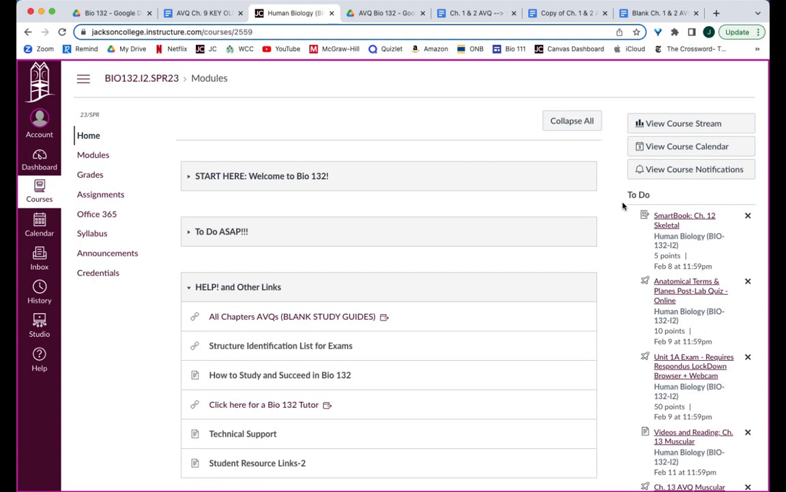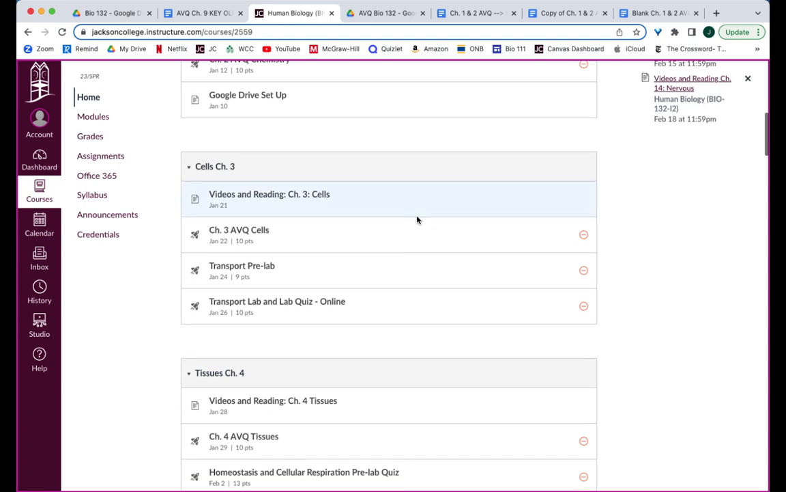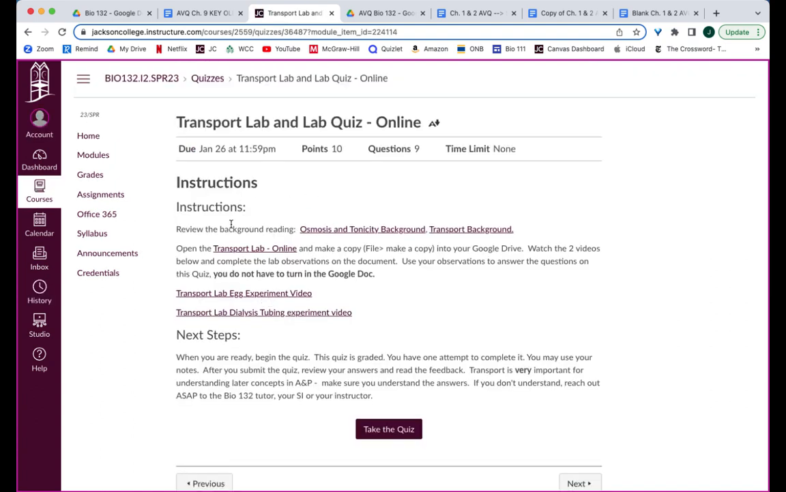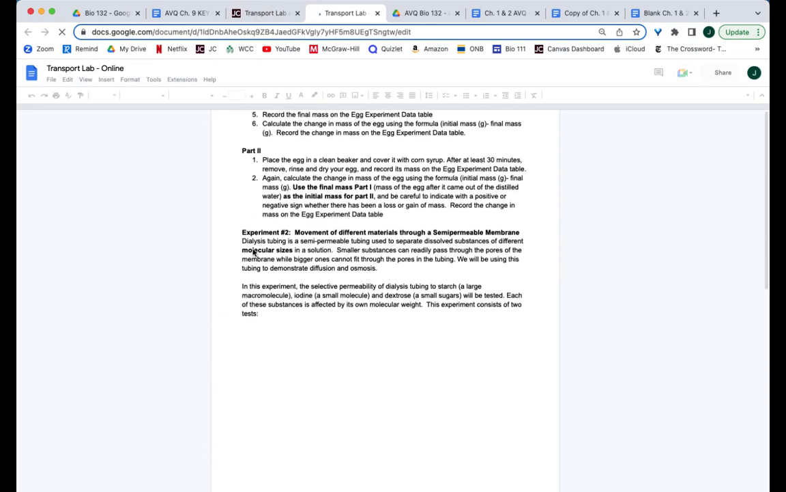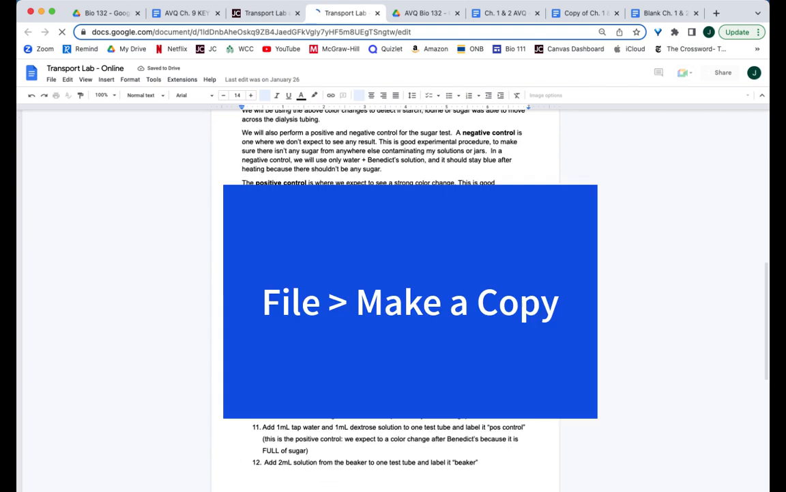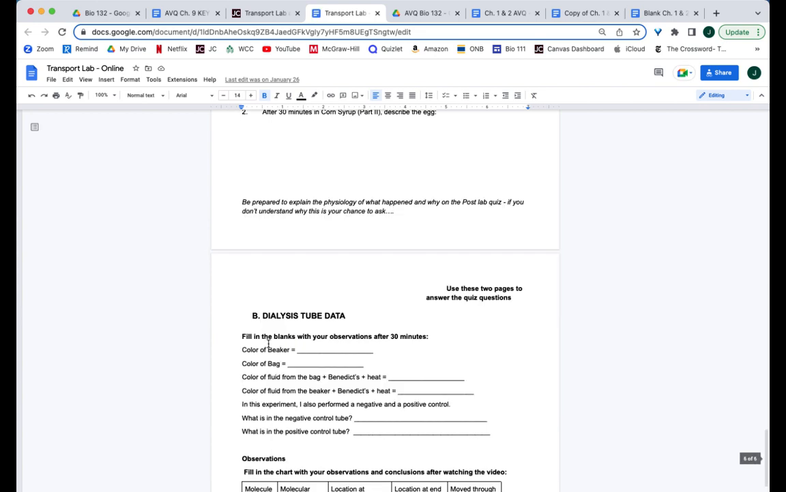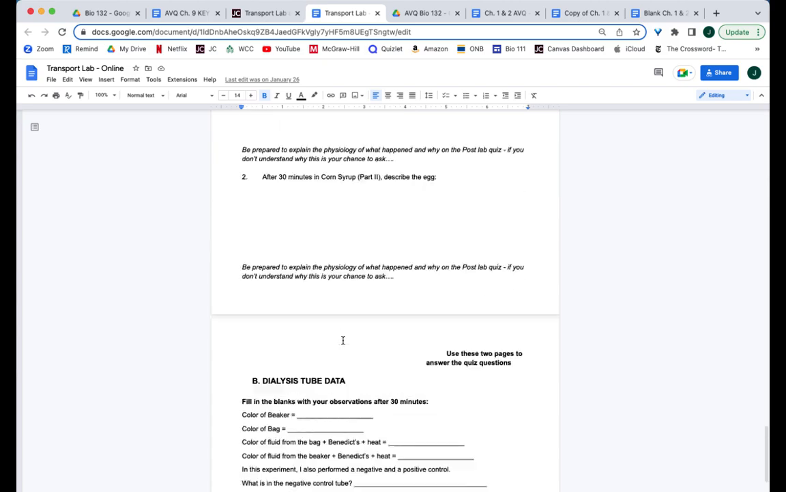You are also going to be using Google Drive to complete your lab assignments. Choose any of those 3 ways we talked about to locate the lab and click the link. The lab is associated with a lab quiz. However, before you can take the quiz, you need to open the Google documents, follow their directions, and fill out your answers. To do this, you're going to want to go to File and Make a Copy so that you can edit this document and write down your answers.